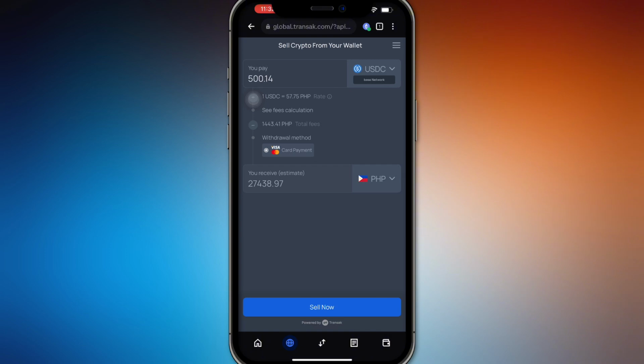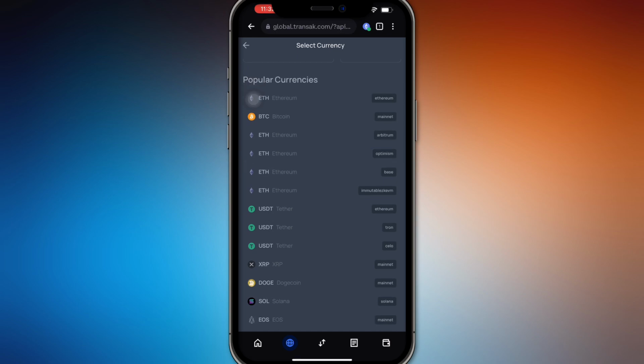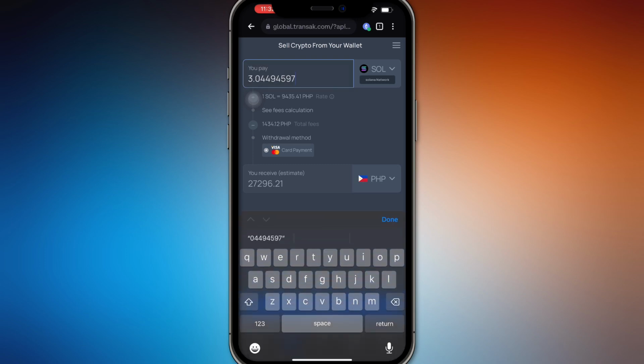It'll redirect you to another page right here where you will select what type of cryptocurrency you want to try to sell. So if you're using USDT, it's going to be either on Ethereum or Tron blockchain, or Celo blockchain, but nobody uses that, or just Solana itself. You can do so right here. So if you want to sell Solana, let's just say you have 10 Solana. Let's just enter 10 right there.